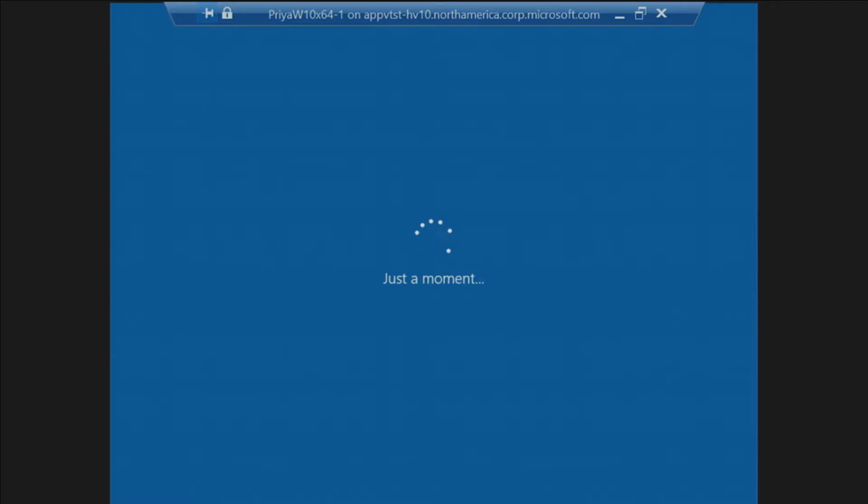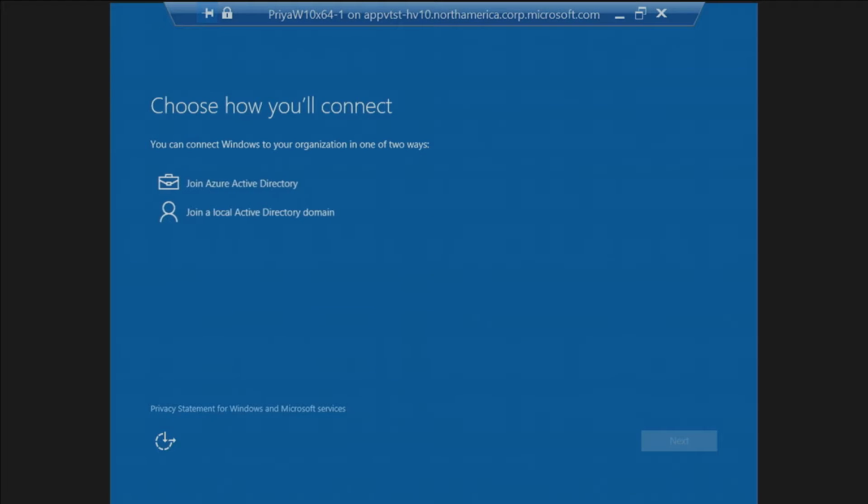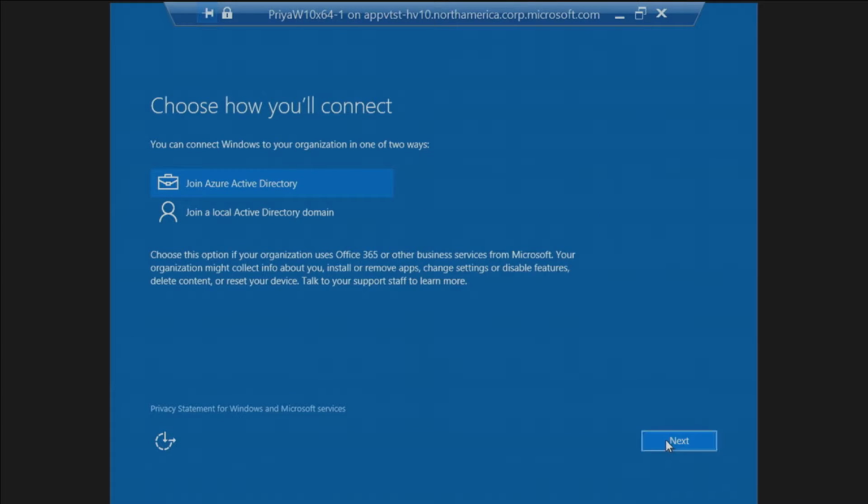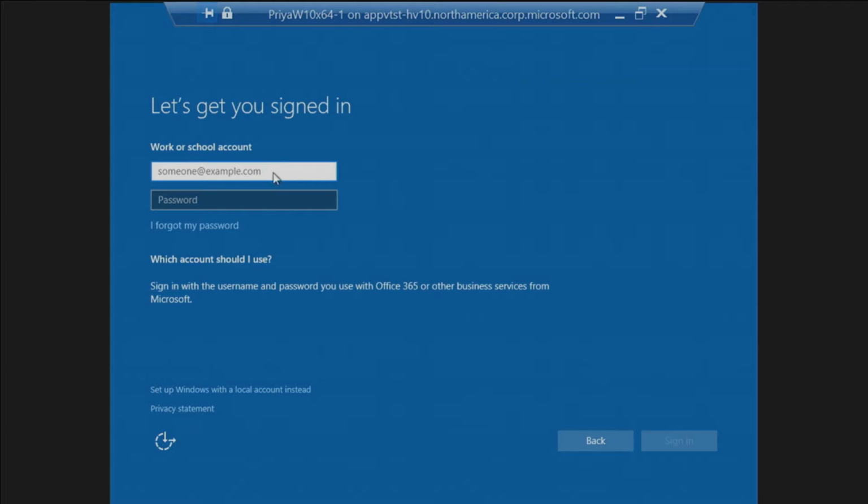But as this is loading, previously, you had lots of choices when Windows 10 first came out. There were basically 6 or 7 different enrollment choices, even on the out-of-the-box experience, and a lot of times it was very confusing to users. Now, you're going to see here, we have 2. So we're going to choose how I'm going to connect. I'm going to either use Azure Active Directory or join a local Active Directory domain. So I'm going to choose Azure Active Directory. And it actually tells me here when I should choose that option. I'm going to hit next. And I'm going to log in with my work account.